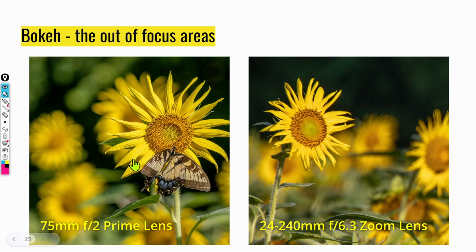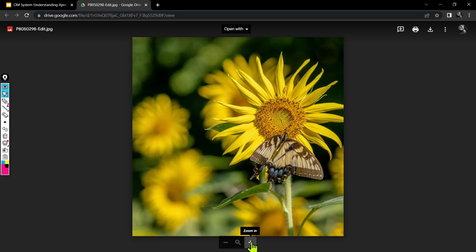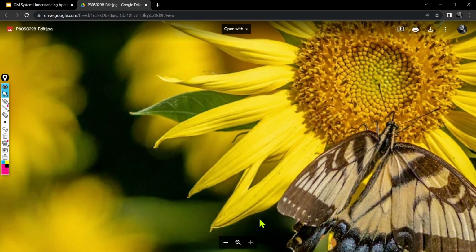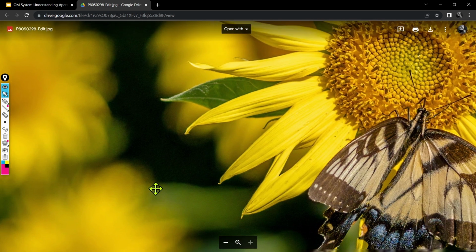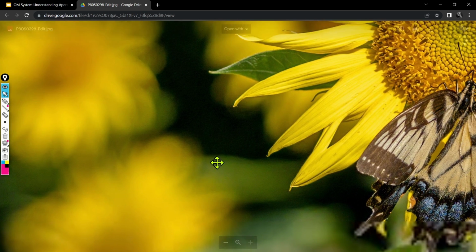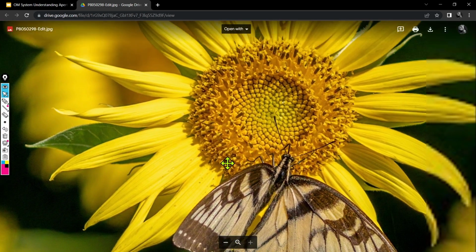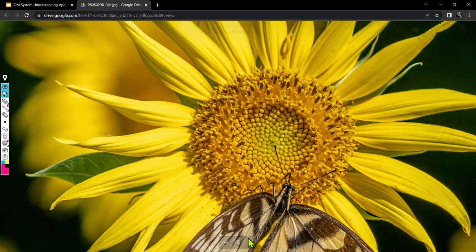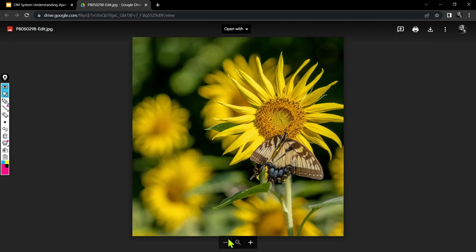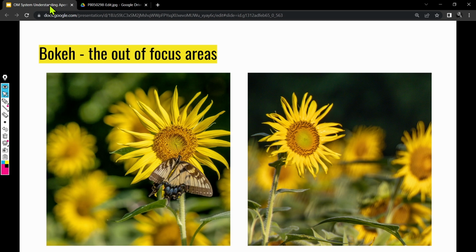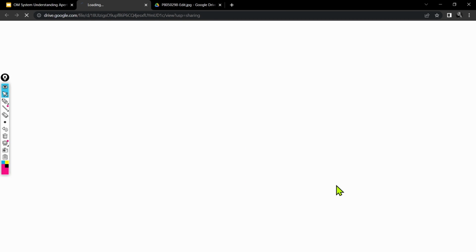Now let's look at another example. If we look at this image here and we inspect the out of focus area, you can see that we do have very smooth and creamy bokeh in the background and nice sharp focus here in the front. No problems here. But let's look at the image next to it, which is virtually the same image.